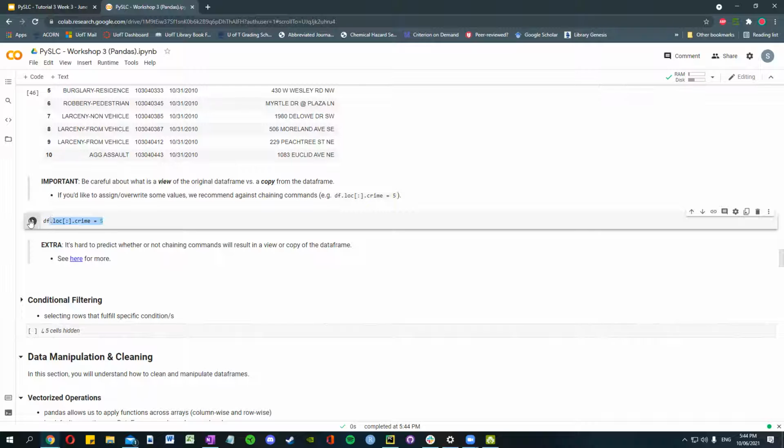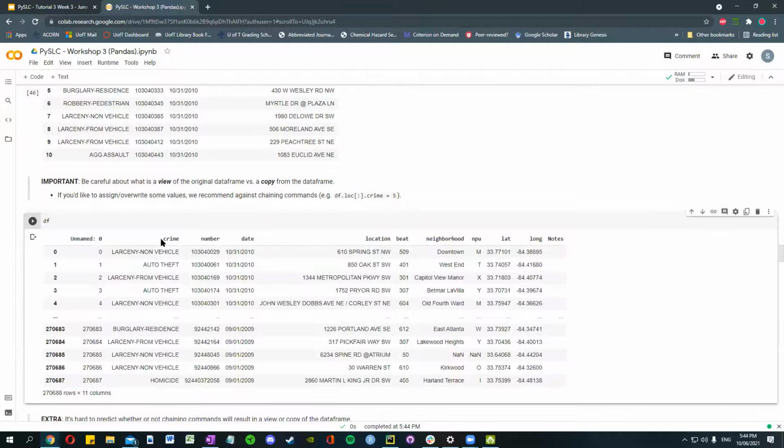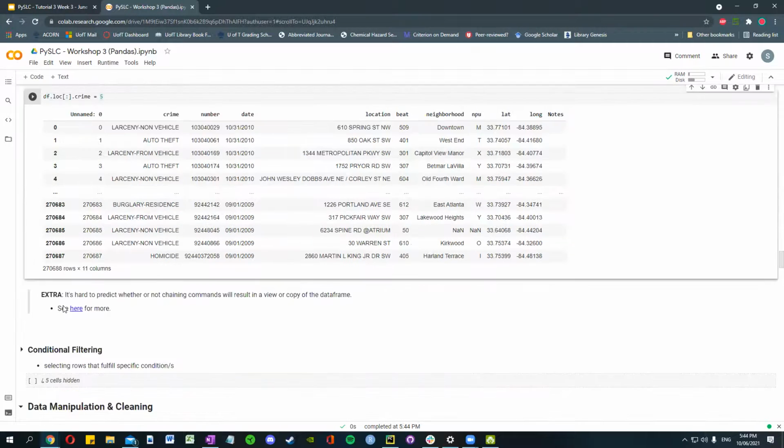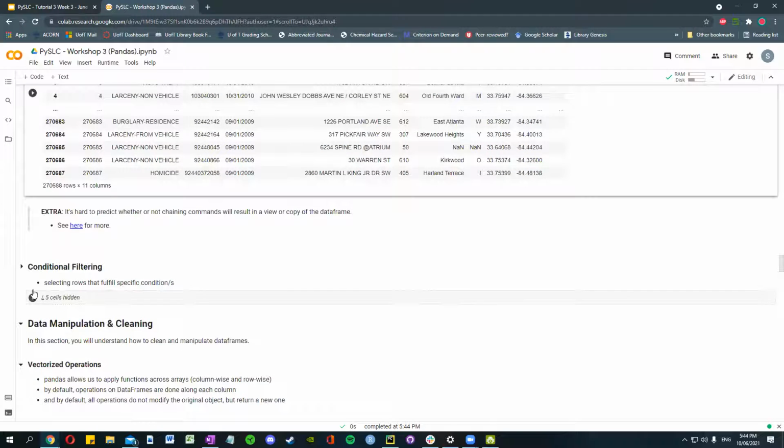And I'll show you the data frame just so you can see it. But as you can see over here, nothing was assigned. And that's something you need to also think about. So that's why I would recommend against chaining commands if you can help it. And it's not very clear cut. So if you want to read more about it, I left a link here, but I'm not going to spend too much time on it.